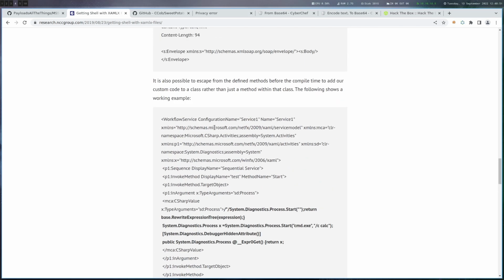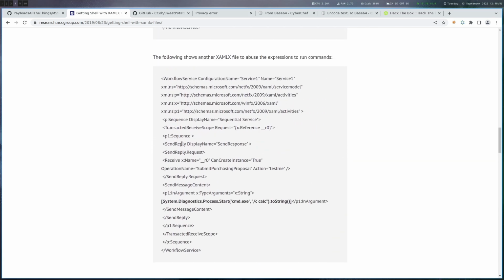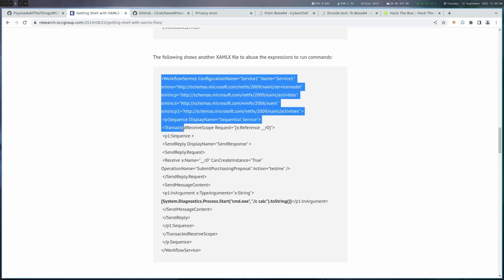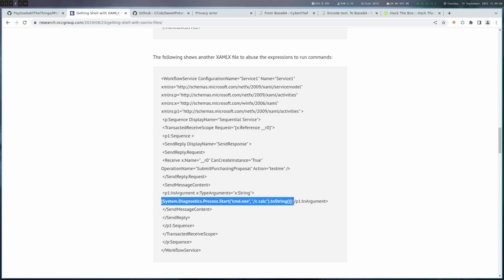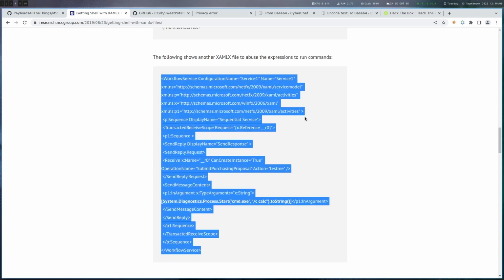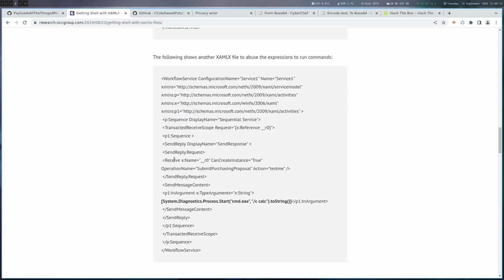So if we look a bit at examples here, this one looks pretty interesting. Basically, we have this workflow service XML file, and yeah, this looks an awful lot like C#. So it looks like we can just upload this file together with the web.config and then somehow execute commands.